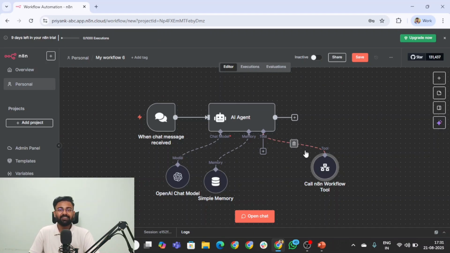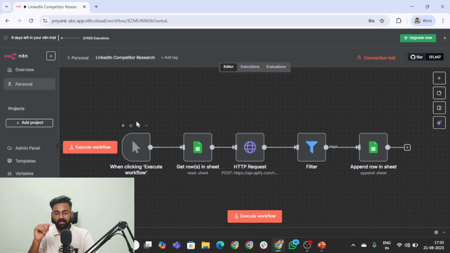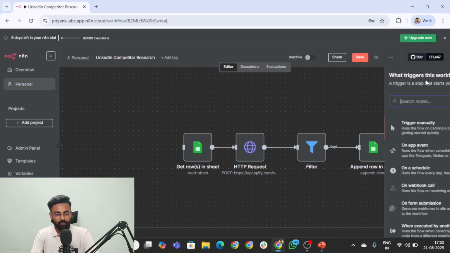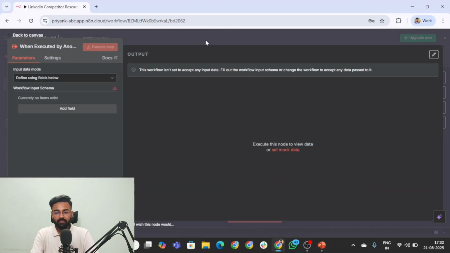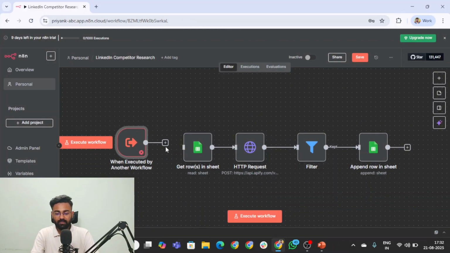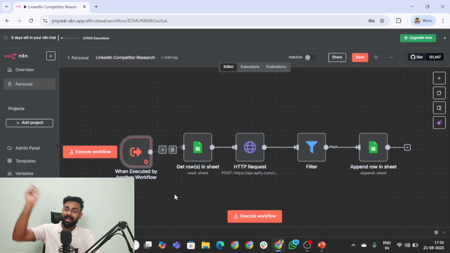This was actually the initial way of creating multi-AI agentic models, where we create a different workflow altogether, where another AI agent is doing the job. There's one more thing that you'll need to do before you can call any workflow using this AI agent: you'll have to go to that particular workflow and change its trigger to 'Execute Workflow when executed by another workflow'. That's it. The moment you do this, you can simply come here, paste it here, and there you go. Now this workflow can be executed using this trigger node or that AI agent.